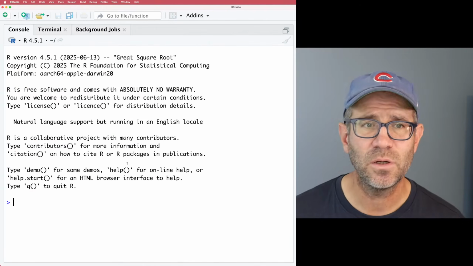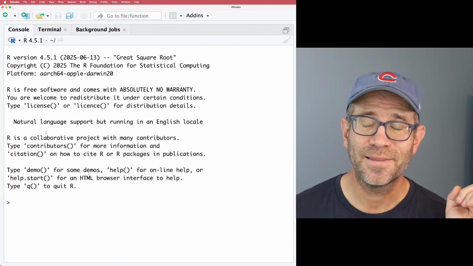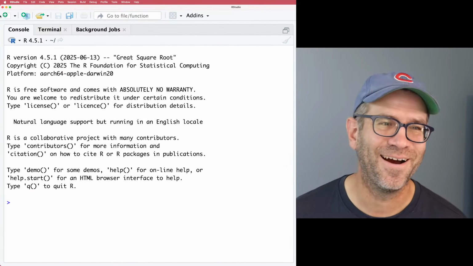And this week I'm going to do it with RStudio. That's where we are.